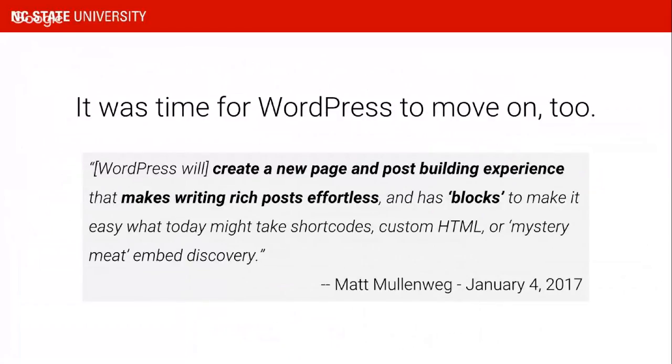So this is a quote from Matt Mullenweg, who is the person who wrote the first version of WordPress and is still involved in setting the direction for what happens next in WordPress. And so last January 2017, he announced that the new main focus of WordPress development would be on creating a new page and post building experience that makes writing rich posts effortless and has blocks to make it easy to do all these things that I was just showing you just now.